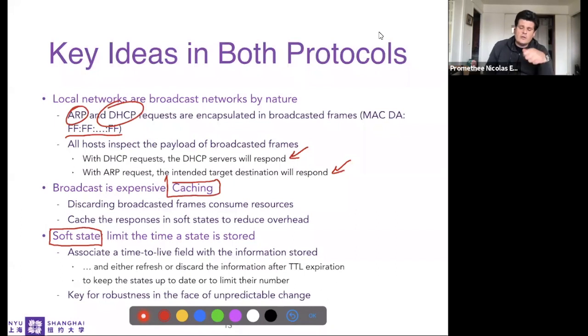Soft states are just states that don't need to be cleaned explicitly. What I know is once I install those states somewhere in my memory, they will be flushed automatically after 1 hour, let's say. Okay, so it's pretty easy to maintain those states. I don't need to worry about why I should remove them. No, okay? They're going to be flushed automatically.